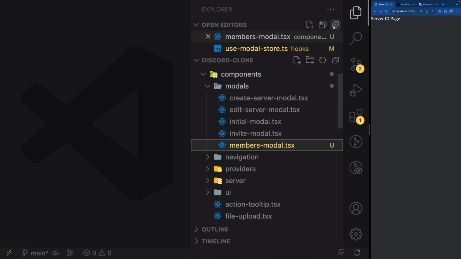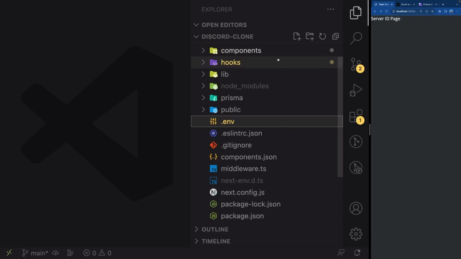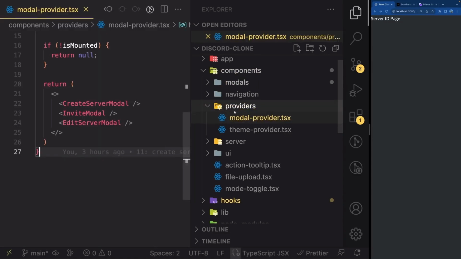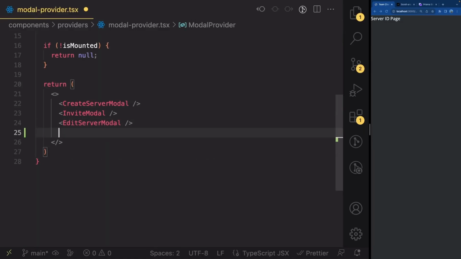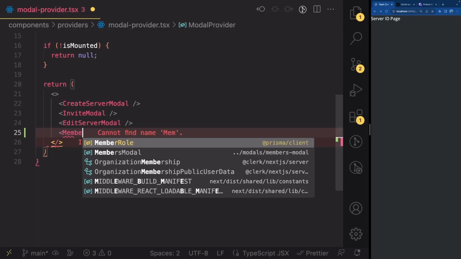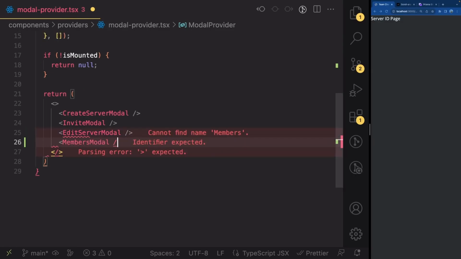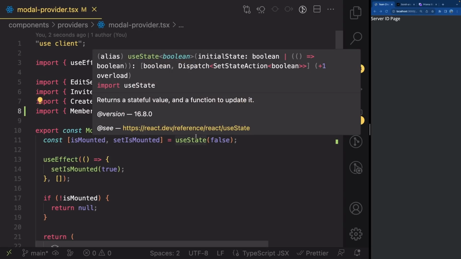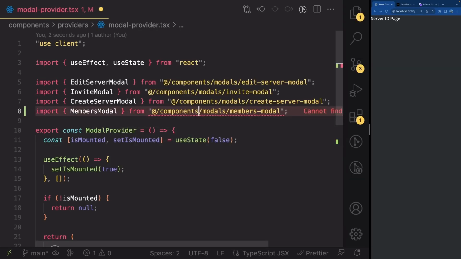Great. And now let's close everything. Make sure you saved all of those files. Go inside of components, providers, modal-provider right here. And below the EditServerModal, add the MembersModal like this. And what I'm going to do is just rename this to @/components. So you don't have to do this, but I like it that way.